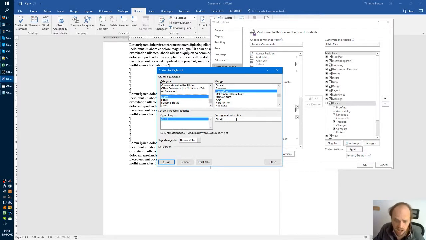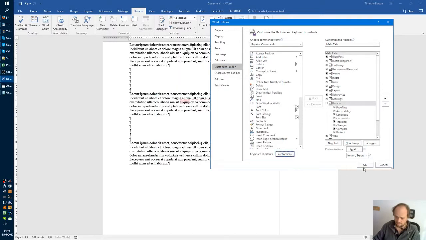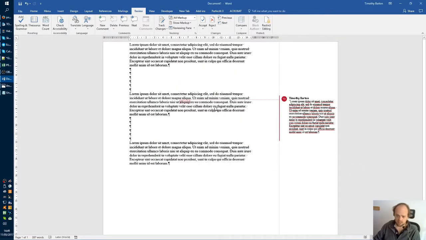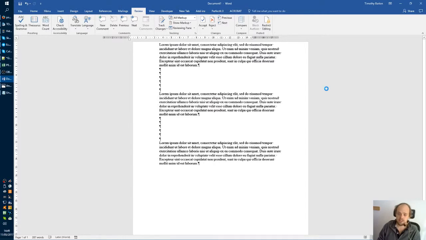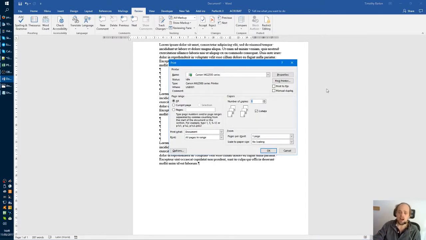Okay, and it says currently assigned to legacy print, because I've already assigned it. We click on assign, and then we click on close, and OK. And so now when you press Control P, it should activate the macro and open up the legacy print window, and you'll be printing without the comments.